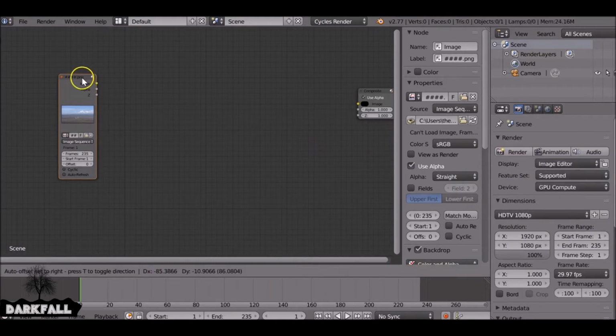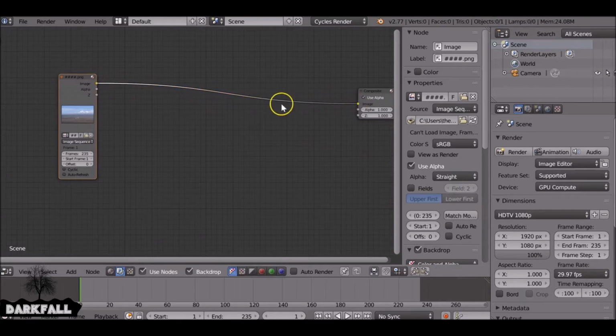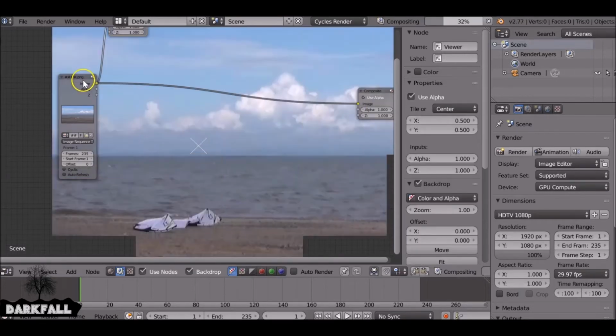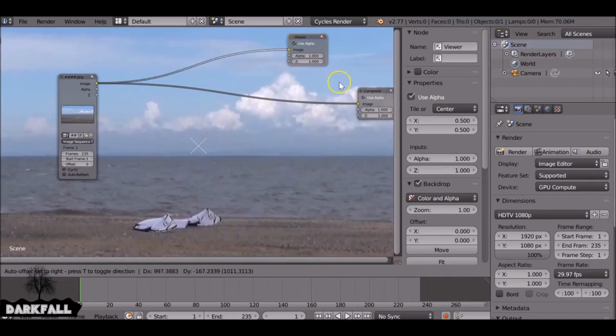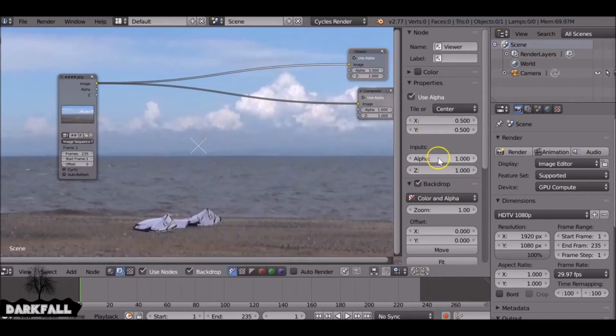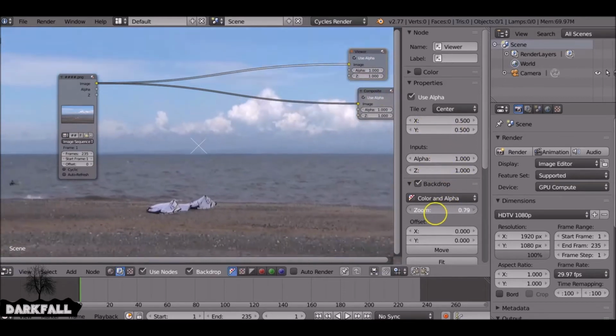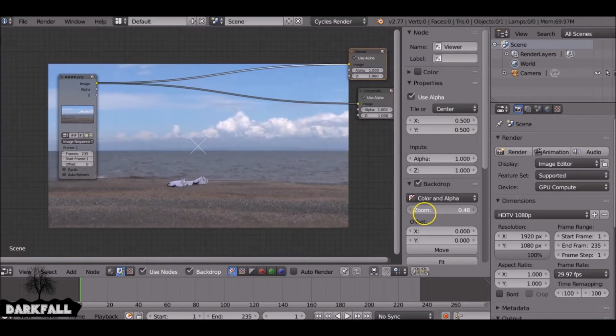Okay, so let's just connect these up. Make sure it's always connected up to the composite, and let's add a viewer node and drag this out of the way. Okay, let's just scale this so we can see what we're doing a bit better.